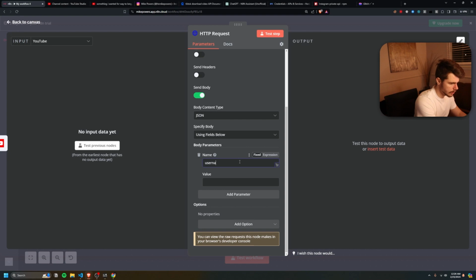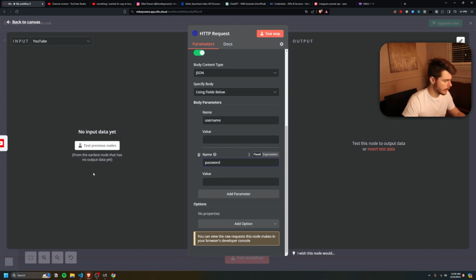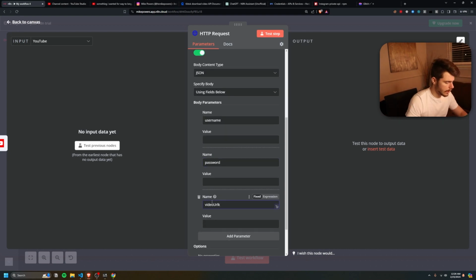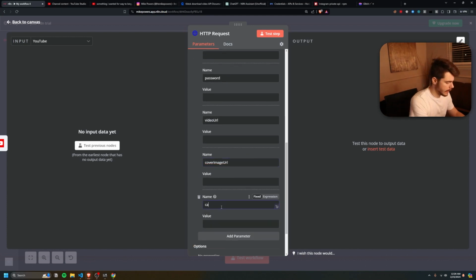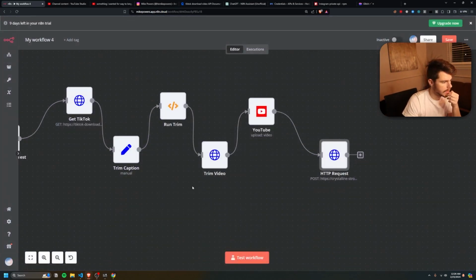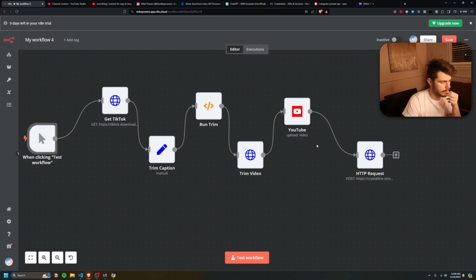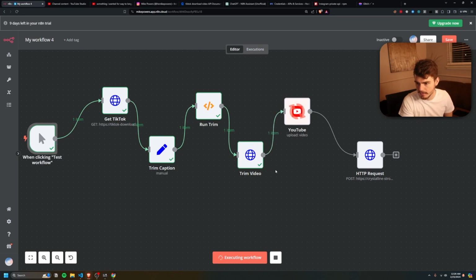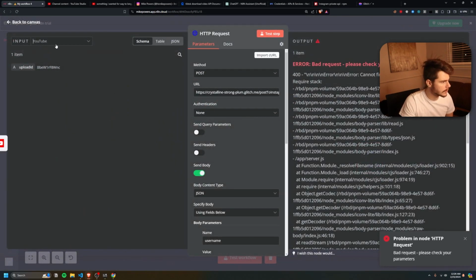So now we can send our body, and our body will consist of 5 different parameters. So we have our username, our password, the video URL, the cover image URL, and the caption. So now what we're gonna wanna do is just run our test one more time through all of this here. I'm just gonna click on test workflow and have it go through everything. And at the end here, it'll fail, but now we'll be able to access our variables.